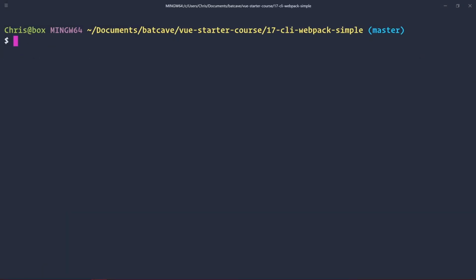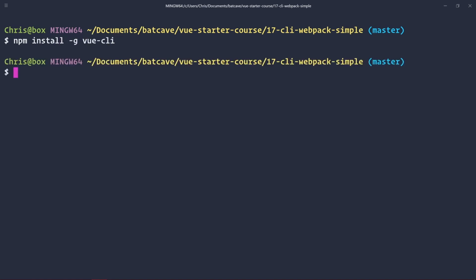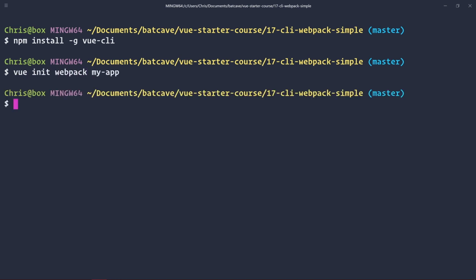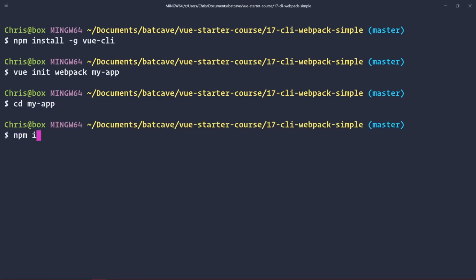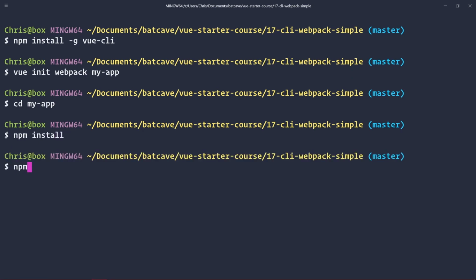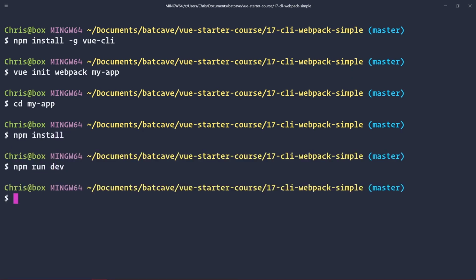We are going to npm install Vue CLI globally. Once that's done, we do vue init, and then we have our template, so we'll say webpack. It'll go ahead and create that. And then from there, you can cd into my-app, then run npm install, and then run npm run dev. And that's how you can start working with the CLI and building out single page applications in Vue.